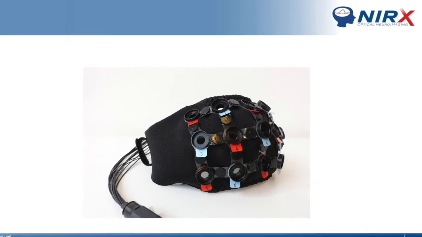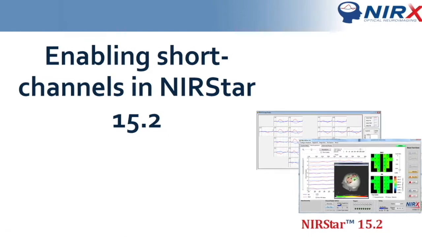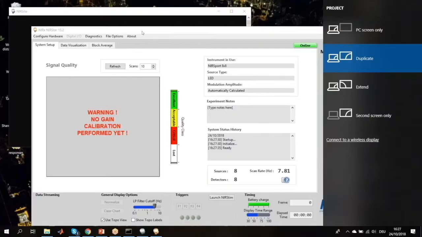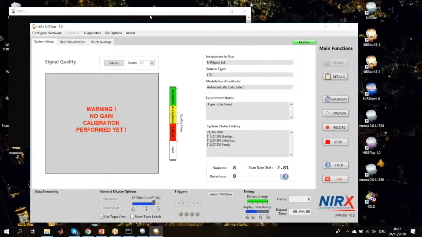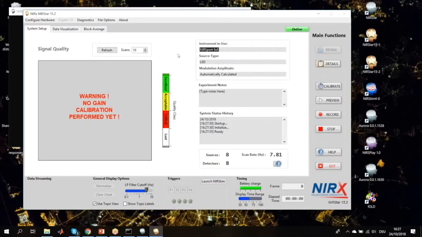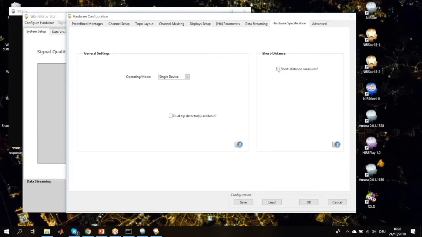Once we have the cap ready, the montages ready, we can now move on to NIRStar and set up our software there. So there you see it, we have NIRStar 15.2. For this presentation, I already have a NIRSport 8.8 connected. I already have a headband ready for the measurements. And as with any other measurements, we would simply proceed and go to configure hardware. And the first thing you would like to do is just go ahead and click short distance measures.